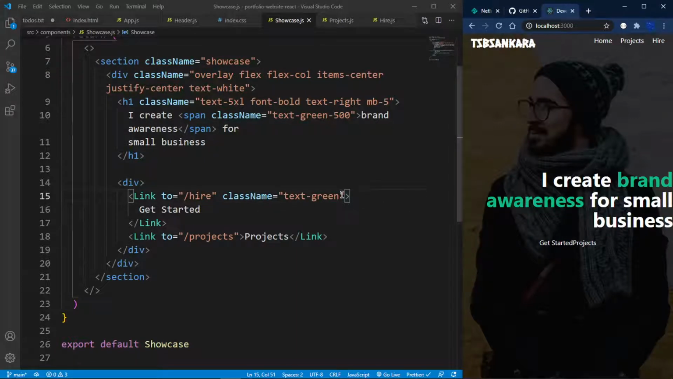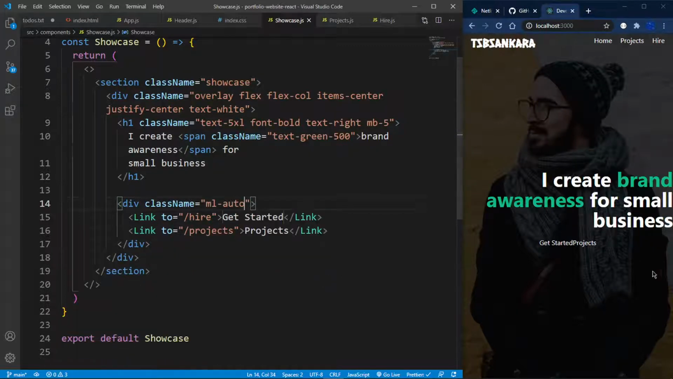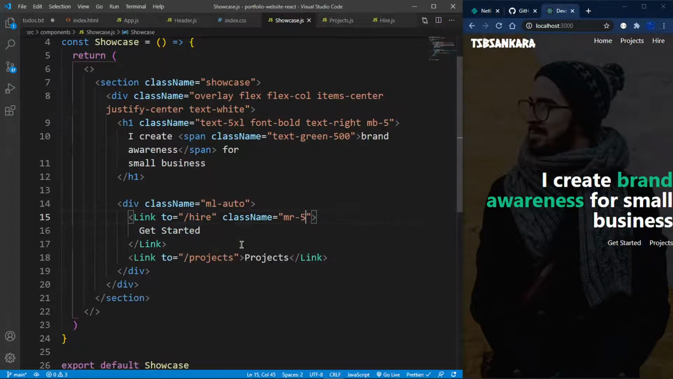Okay, but you know what, let me just style this up a bit before I restart it. So give this a class name of text dash right, which will align this to the right, or it should. Or am I really trolling? Let me see. If I say margin left of auto, it should push it to the right like that. Okay, so it's fine. Then I can go inside these links and give them a class name of margin right of, let's say, 5 like that.